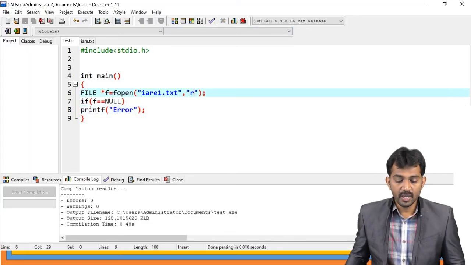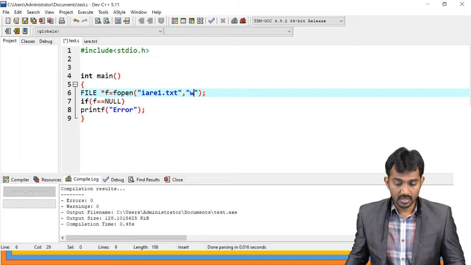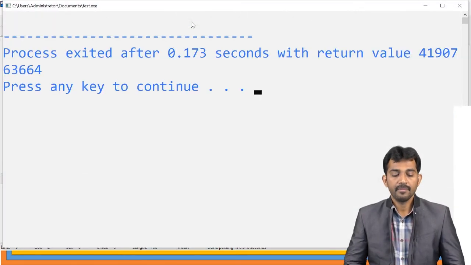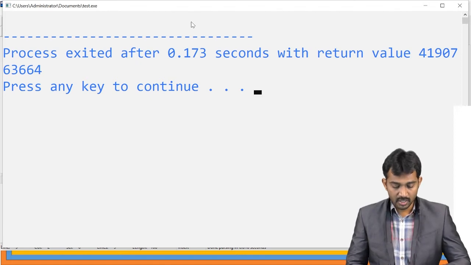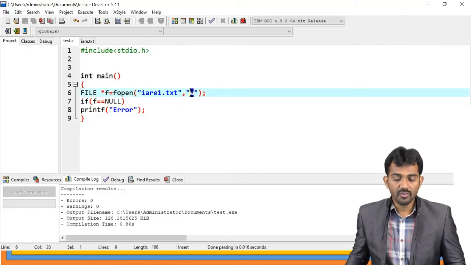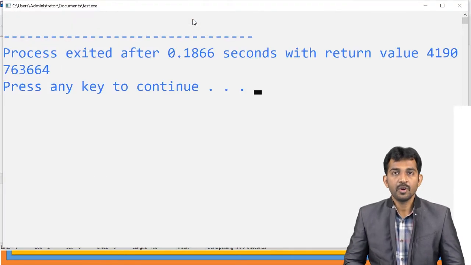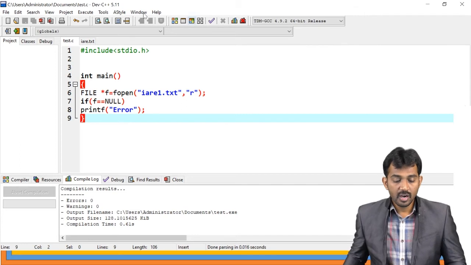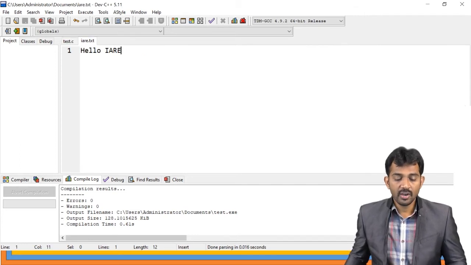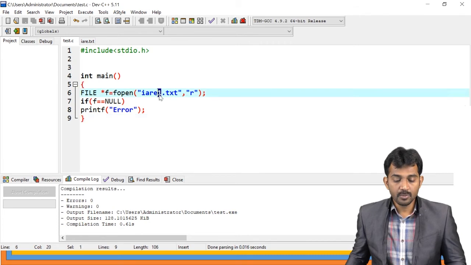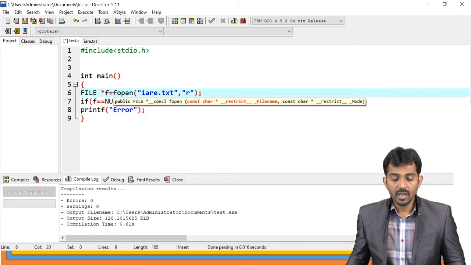For example, if you use W here, see, it didn't generate any error. The reason is now the file is available. If you open in write mode, and now open in read mode, you won't get any problem because the file is available, right? And see, hello IRE is there, right?